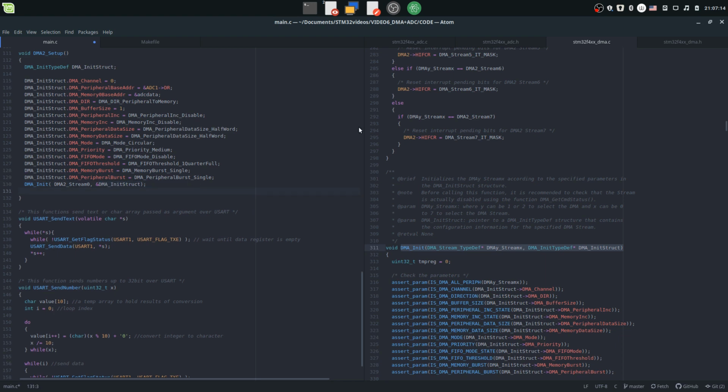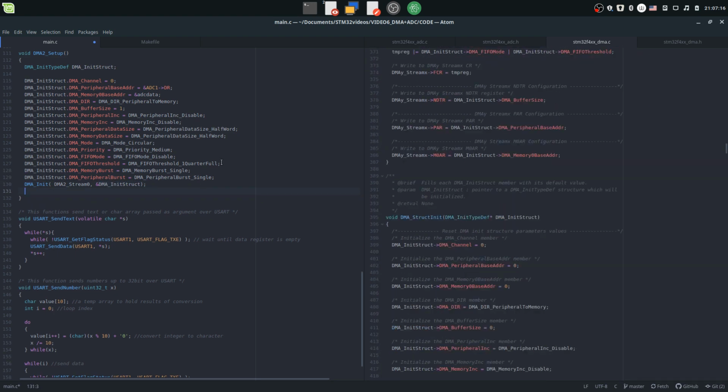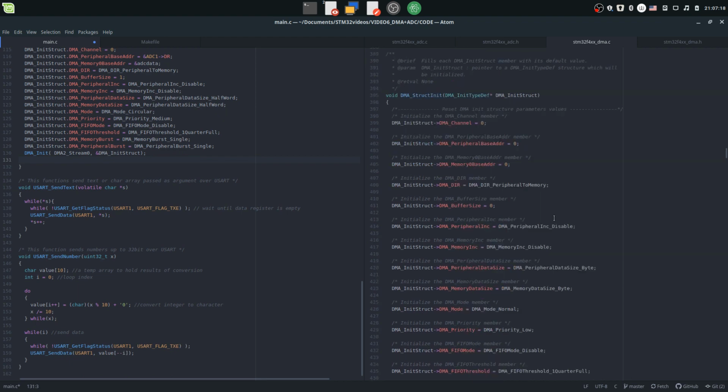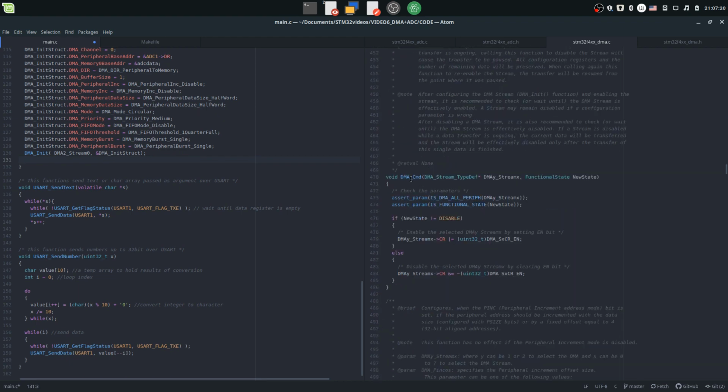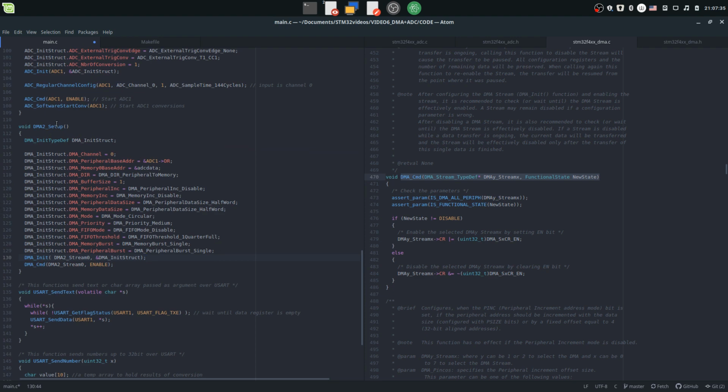And now we just need to initialize. Like with ADC, we have configured how it will work. Now we need to start it. So this is the DMA Command function right over here. So you can put in here and copy this. This is the same, and the new state will be enabled. So this is all. This is gonna set up the DMA and start the DMA.